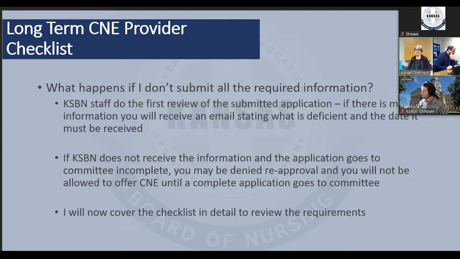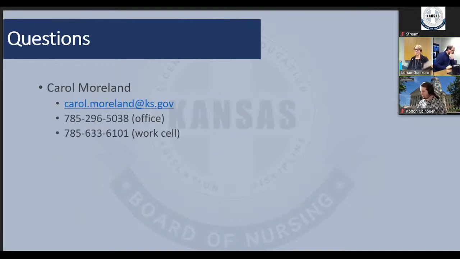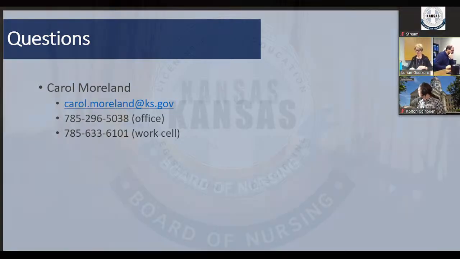Colton, can you switch to the checklist now? Would that be possible? I think everybody also has this checklist that I sent out to you.